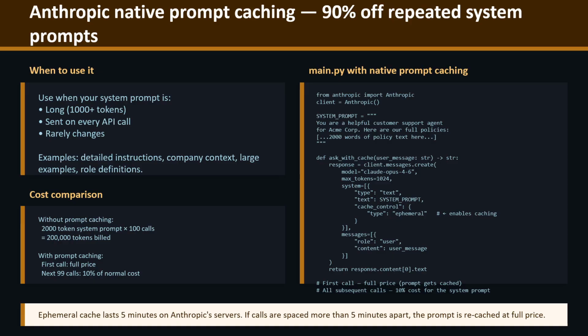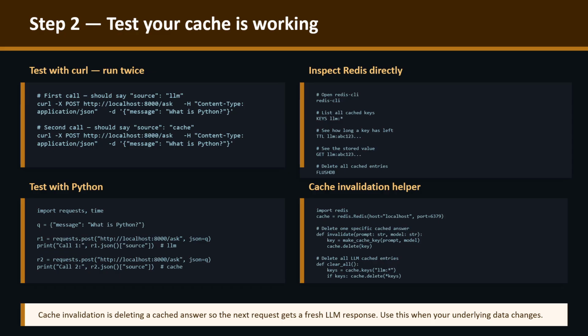Look at the cost comparison box on the left. Without caching, 100 calls with a 2,000 token system prompt costs the full price for 200,000 tokens. With caching, only the first call pays full price. The other 99 pay 10%. That is a 90% reduction on system prompt costs.